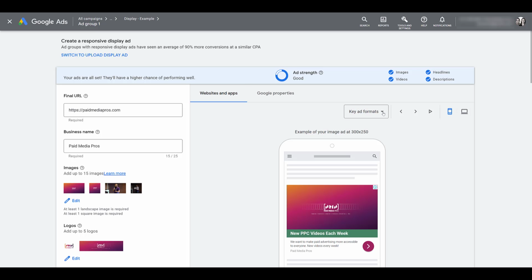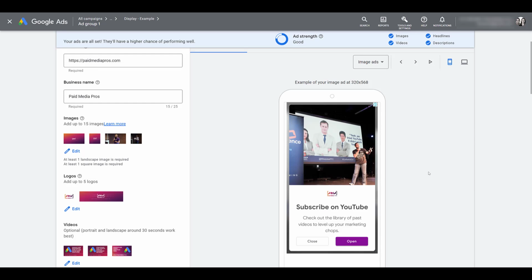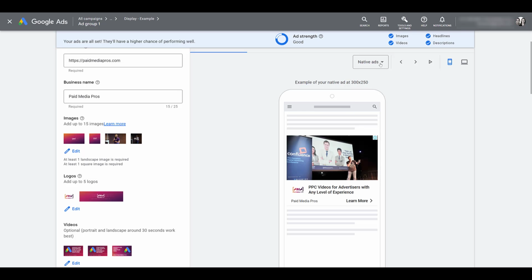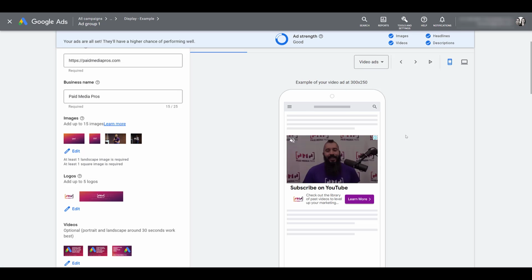I can go to the key ad formats dropdown, so you can see here's what it could look like as an image ad. Sorry, I wanted to scroll down a little bit so we could see it all. That purple open call to action color is the custom code that we added. If it's a text ad, that's what my ad could look like with just the logo showing. Let's go to native ads, and if I go back up, it's potentially what a video ad could look like. And also why I would probably want a shorter video as people are scrolling.